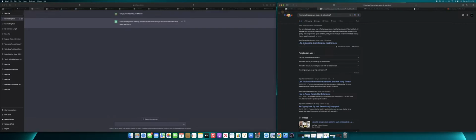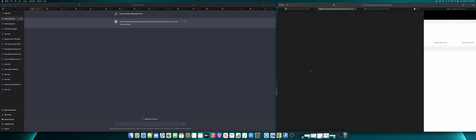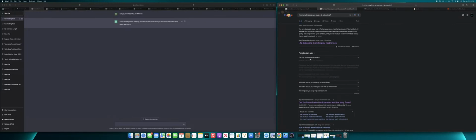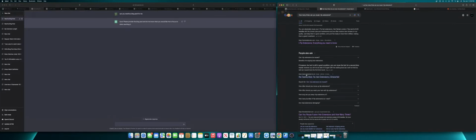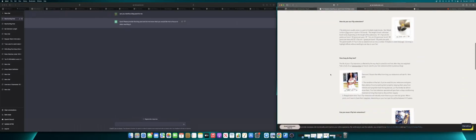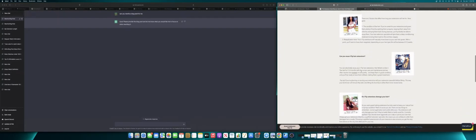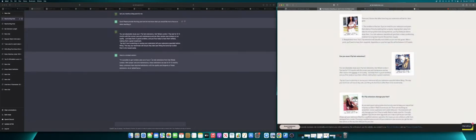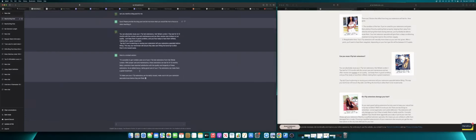Okay, so we're going to grab this. Actually, let's go back. This is a better one. Can you reuse? It's the same thing. Let's see. Okay, let's see what they have. How do you use? How long do they last? Can you reuse? Okay, so here we go. So can you reuse iTip extensions? Then since ChatGPT doesn't know anything about iTip extensions, we're just going to have it rewrite this in our own words. That way we have essentially new content.